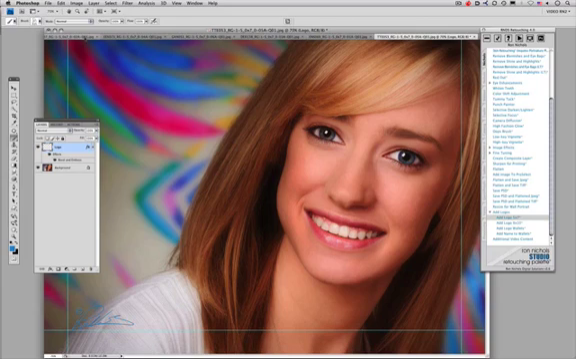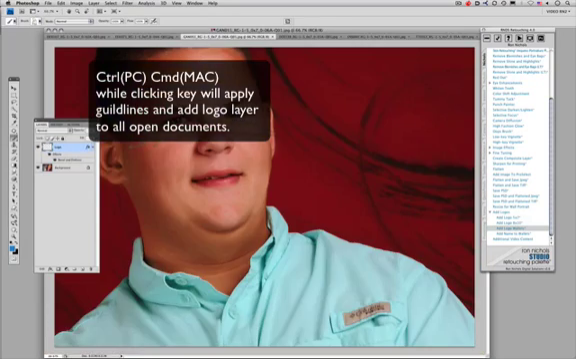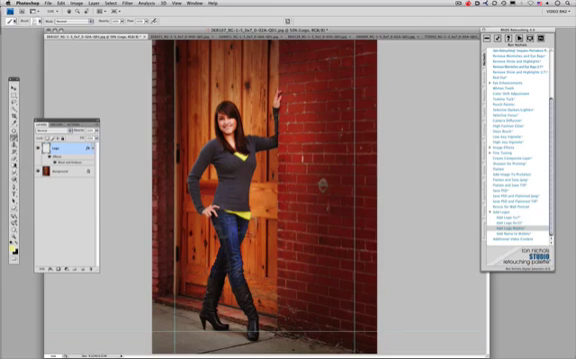As you can see, I've got several other files open here, so I want to apply it to those. I'm going to hold my Command key and double click on my Add Logos, and what it's going to do is actually go through and apply guidelines on every one of those images for me. Now all I have to do is go from one image to the next. So I'm going to click and apply the logo.